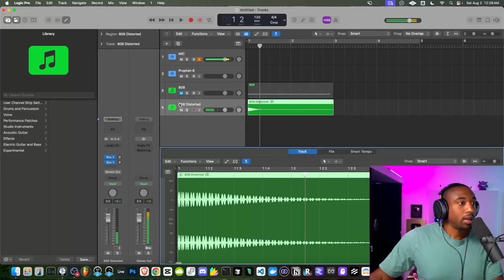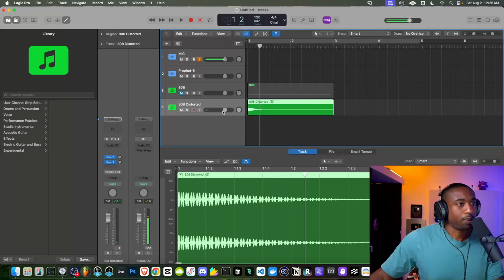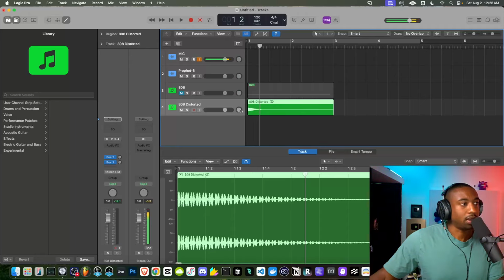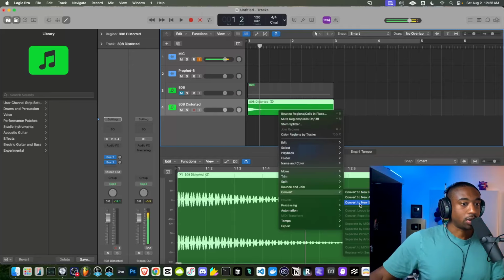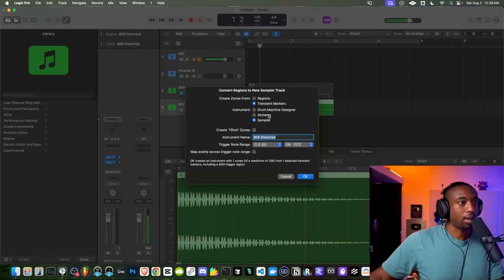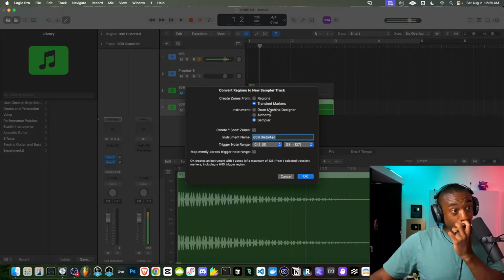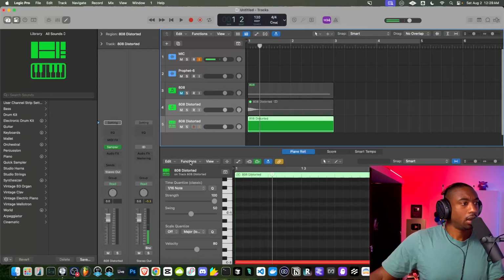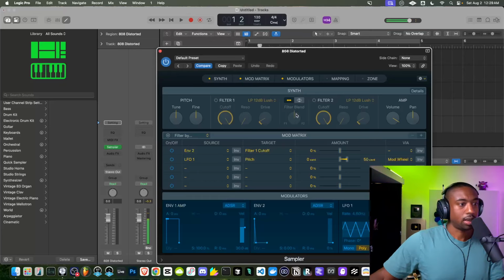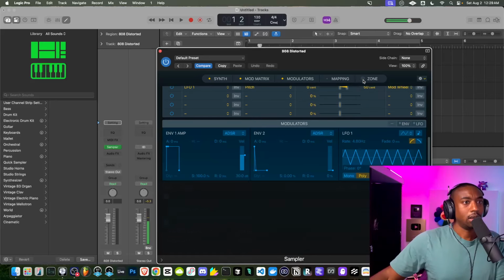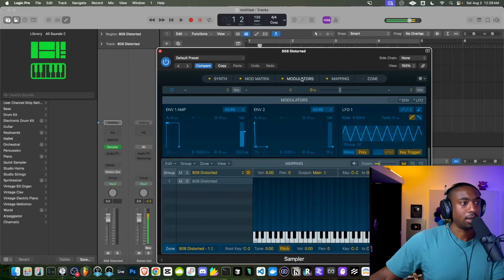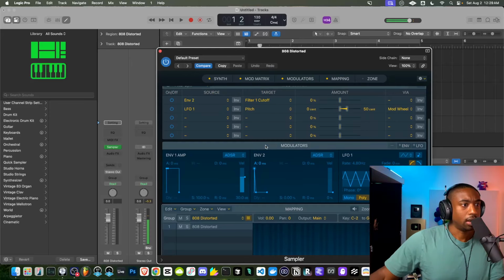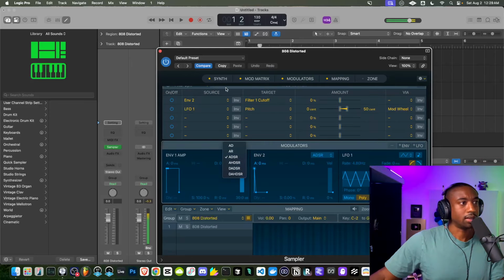So a couple things we could do is let's load this up into, how does this even load? Let's figure out how to put this in a sampler. All right, so if you right click on the track, it says convert to new sampler track. All right, so let's do that. And we want a regular sampler, not a drum machine designer. All right, so let's hit OK. Now we should be able to go inside the sampler and have a little bit more control. So let's see what we have here. We got to find an envelope. Okay, so we found the modulator section here, but let's figure out where. Okay, so this is a little convoluted.